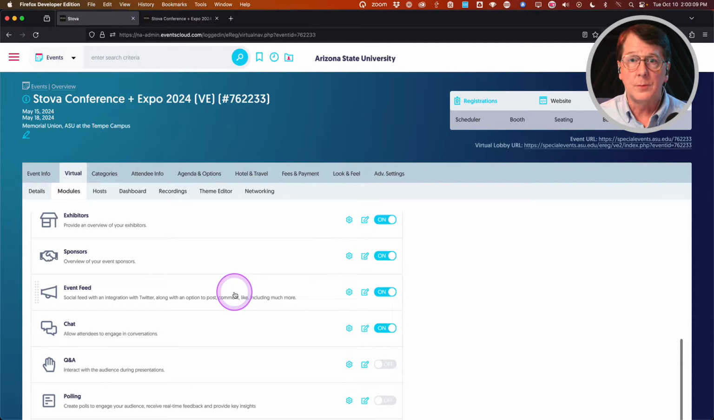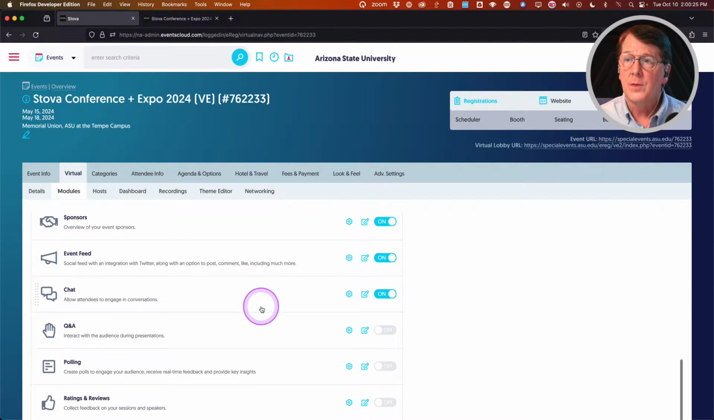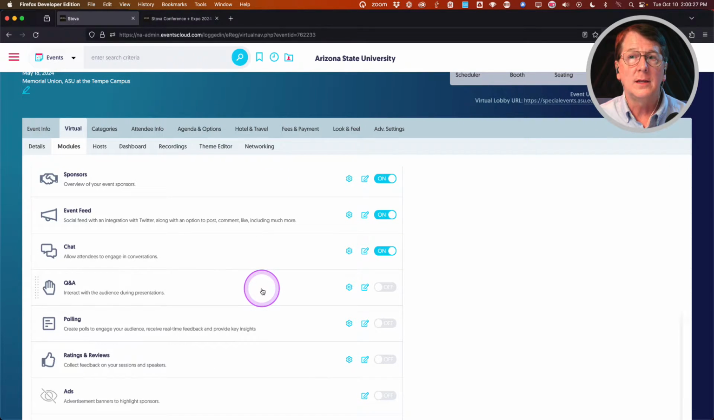Event feed is a bulletin board feature for folks to be able to chat among themselves, posting messages and letting other people respond to those messages. Chat is a direct message feature, so attendees can send a DM to one another. Q&A is an interactive feature, as is polling, as is rating reviews.